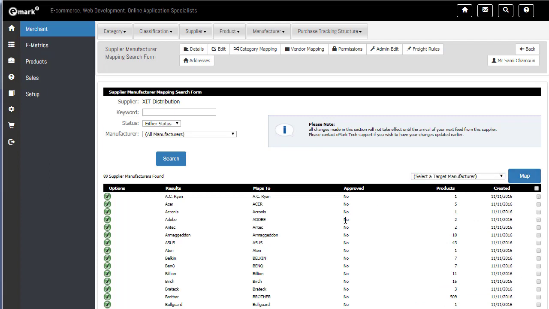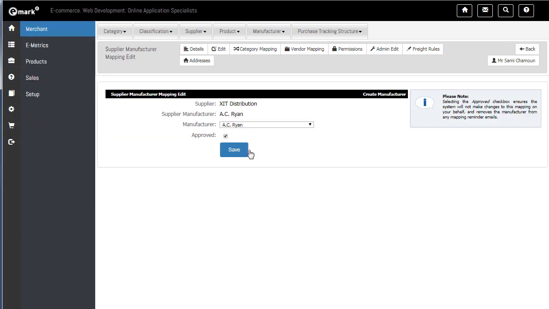So if the approved column says no, what this means is whatever existing mapping you see here, this has come directly from the data feed and hasn't been altered by yourself. So if you wanted to go and make changes to this list of vendor mappings, the easiest way to do it would be to filter by vendors that haven't already been approved, and then it's at the moment that we hit save on one of these that it is then marked as approved.